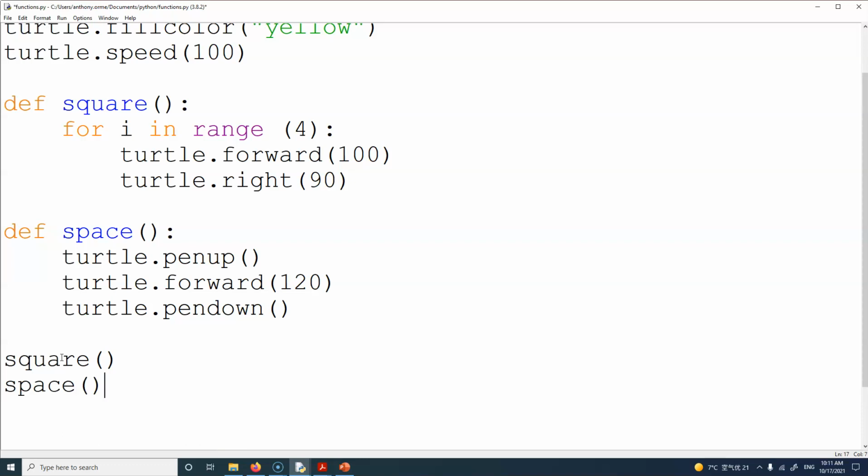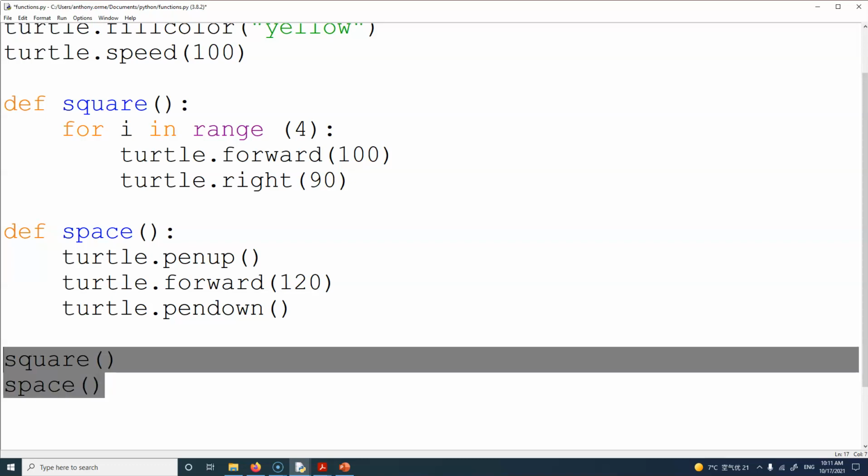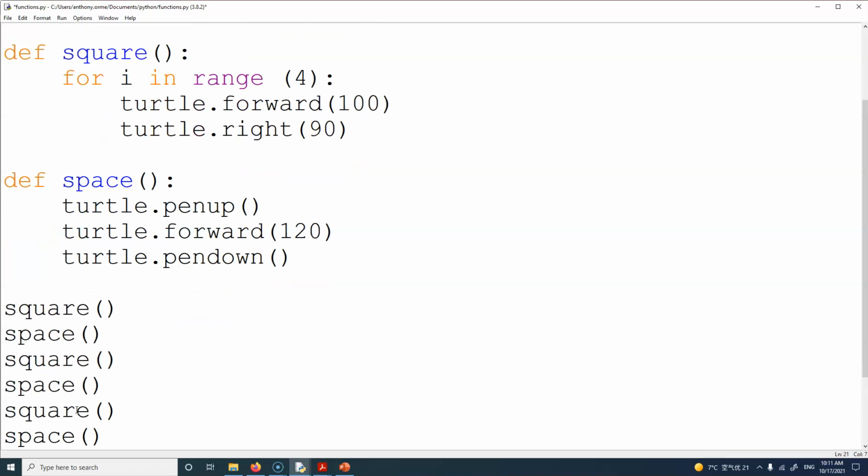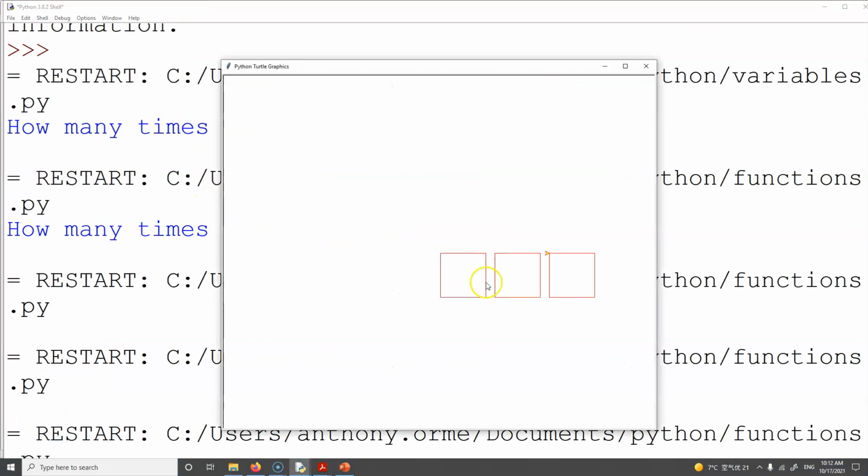And if I just copy and paste this, I've got 6 lines of code here. All that does is it says square runs this, space runs this, square runs this, space runs this, square runs this, space runs this one. And press F5, and we should now see our 3 squares.